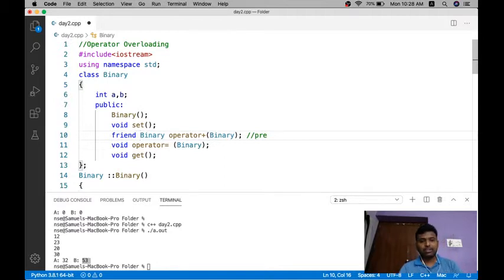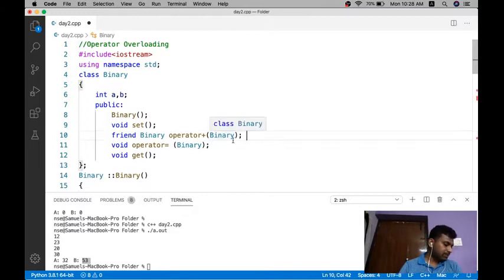Okay. So if at all my plus operator overloading function is a friend function, what will happen? That is what we are going to see now, right? Any other chats? No one. Okay, fine.